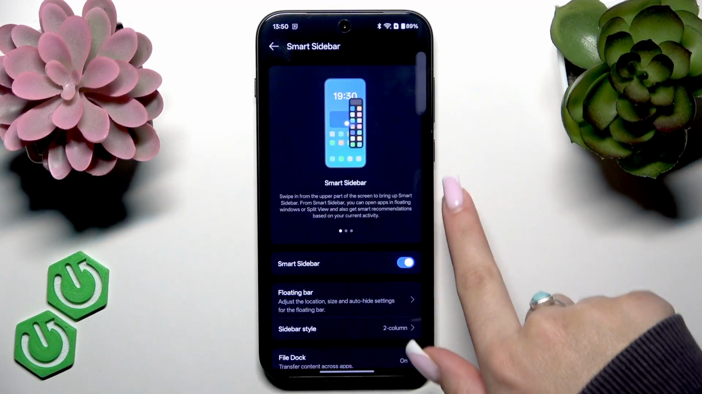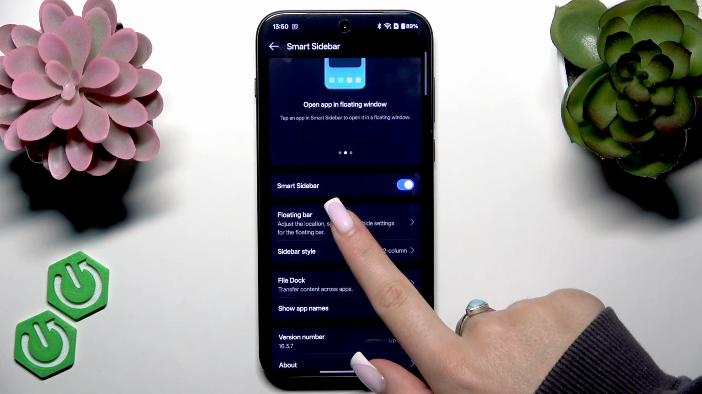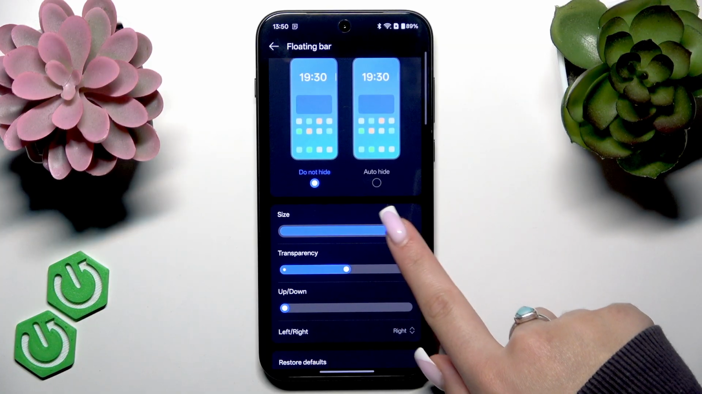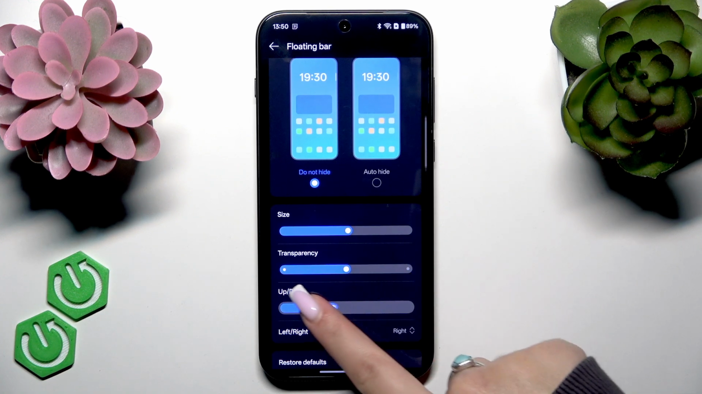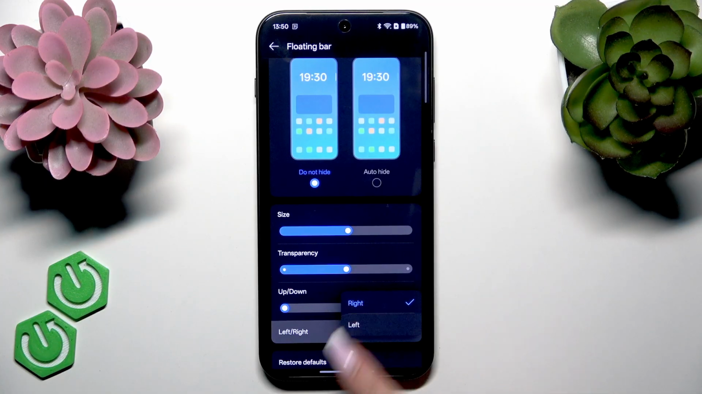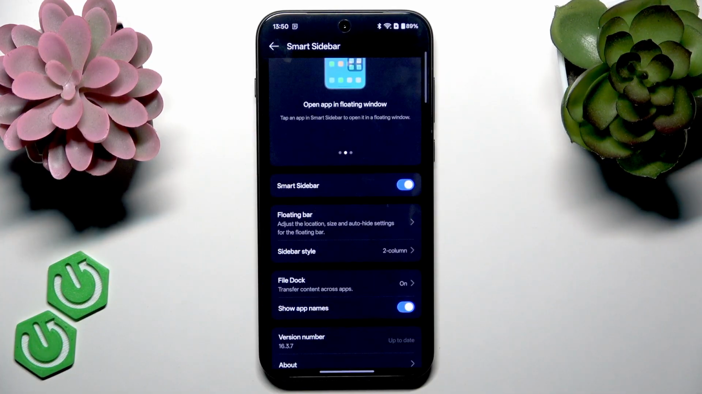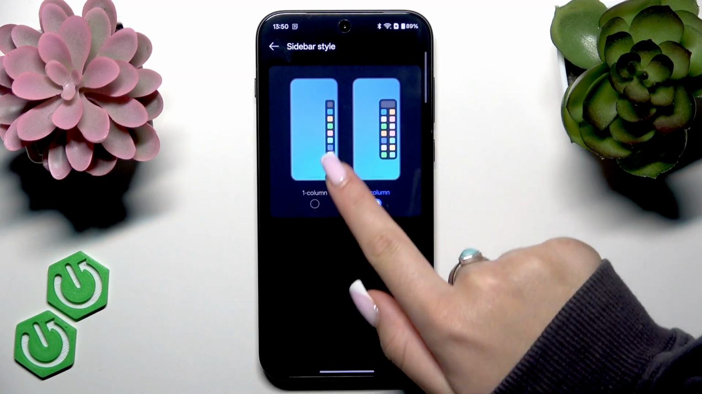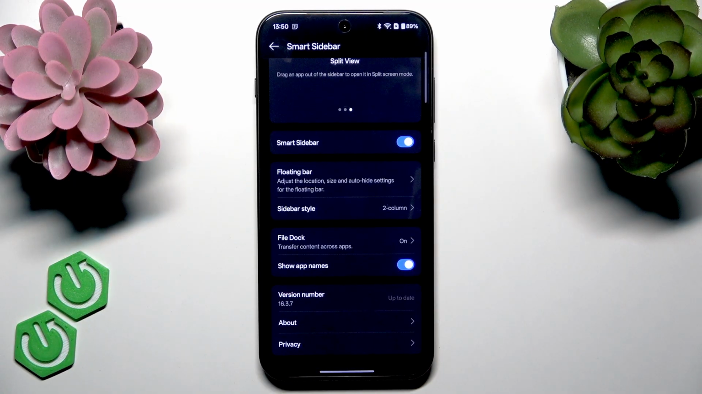Okay, so additionally here you can customize it a little bit. Let's go to floating bar, and here you can adjust its size, transparency, up and down, or you can set if you want it to be on the left or on the right side. Okay, additionally you can adjust sidebar style if you want it to be one column or two columns. And what else? I think that's all.